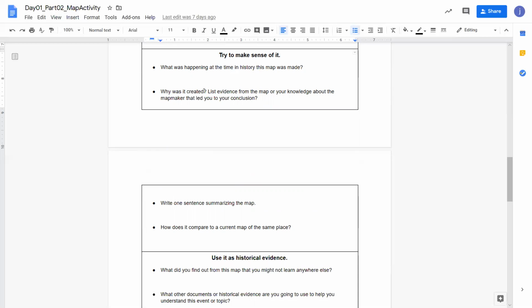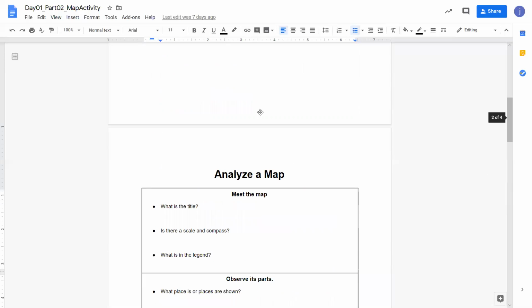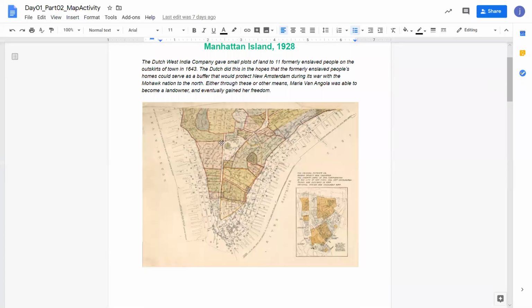Why was it created? So why was this map created? What was the point of this map? What is it for? List evidence from the map or your knowledge of the map maker that led you to this conclusion. So tell me, what's the point of this map? What's the reason this map was made for? What does it show?